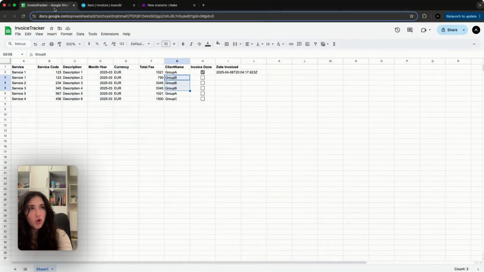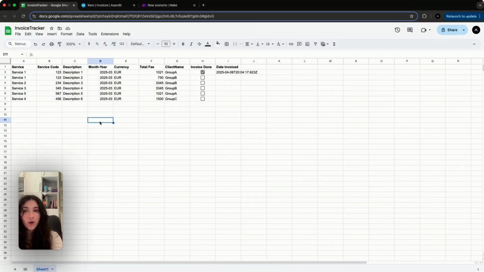Okay, so coming into make.com, I have created a new scenario which I called invoice generator. And I just want to show you guys what my Google Sheets is currently looking like. So here is where I keep track of all of the services that I have sold this month. And so here we have the service name, the service code, a little description, the total fee, the client name, and here is where I keep track of which rows have been invoiced and which still need to be invoiced. And if they have been invoiced, I also wanted to add the date at which they were invoiced.